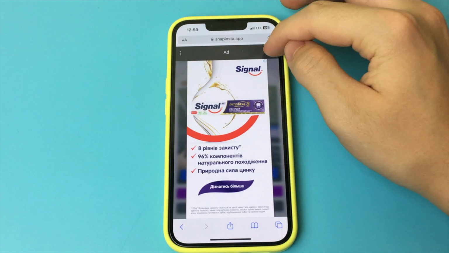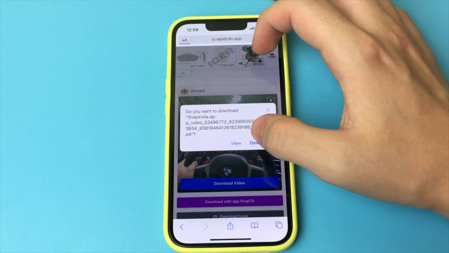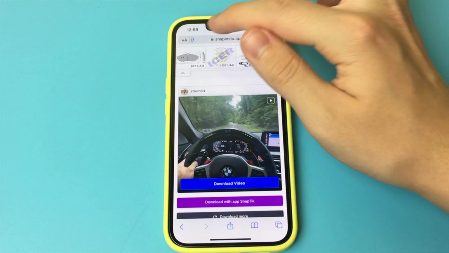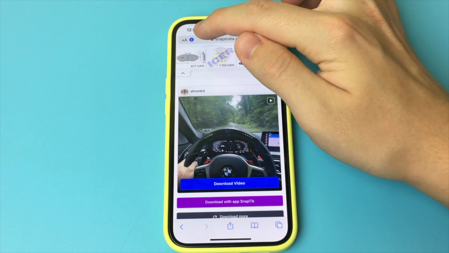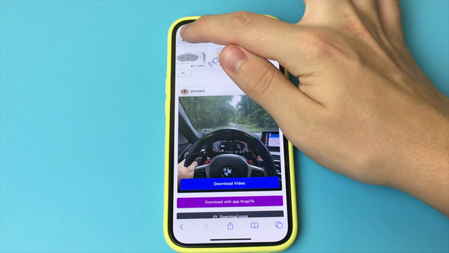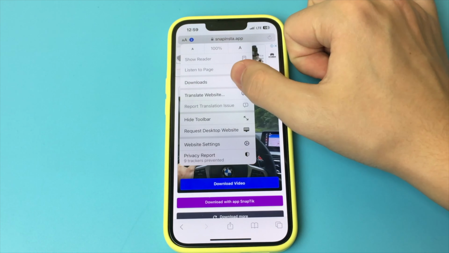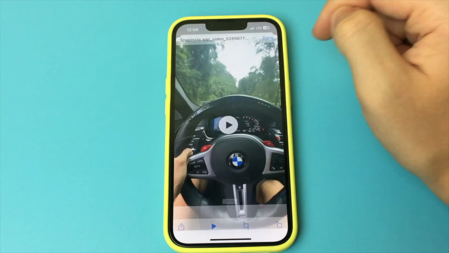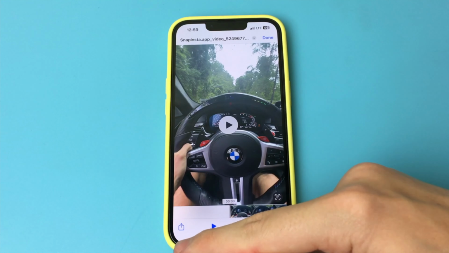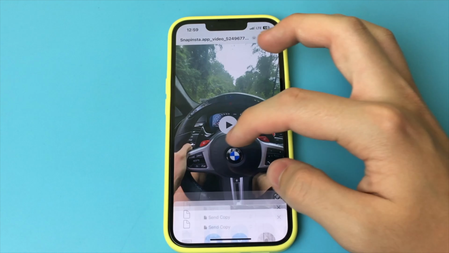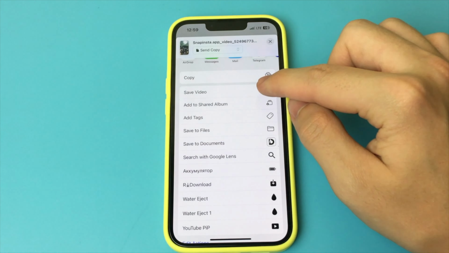Now we can exit here, and open our gallery. Go through. Open the album. As you can see, the video downloaded to our device without any problems. Now you can send that video and upload it to the stories. As you can see, this is a very easy and fast way. Done. There's nothing complicated at all.